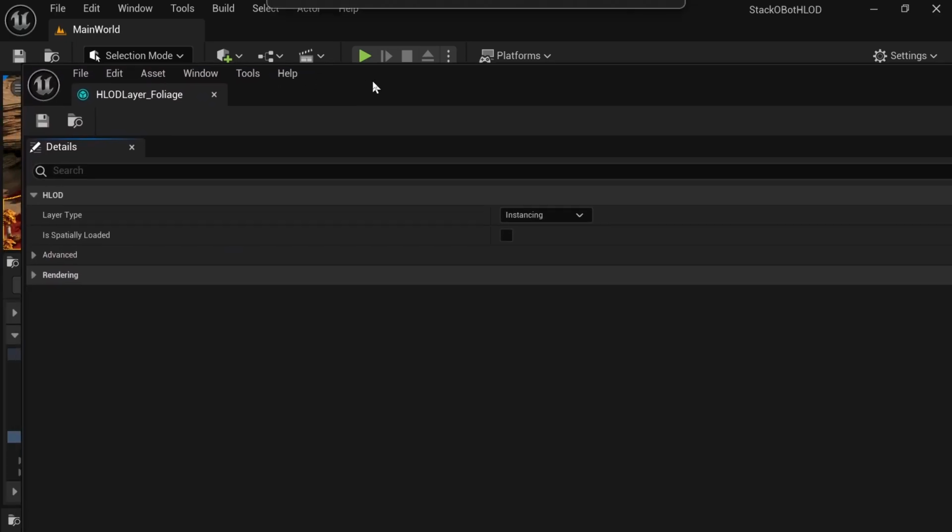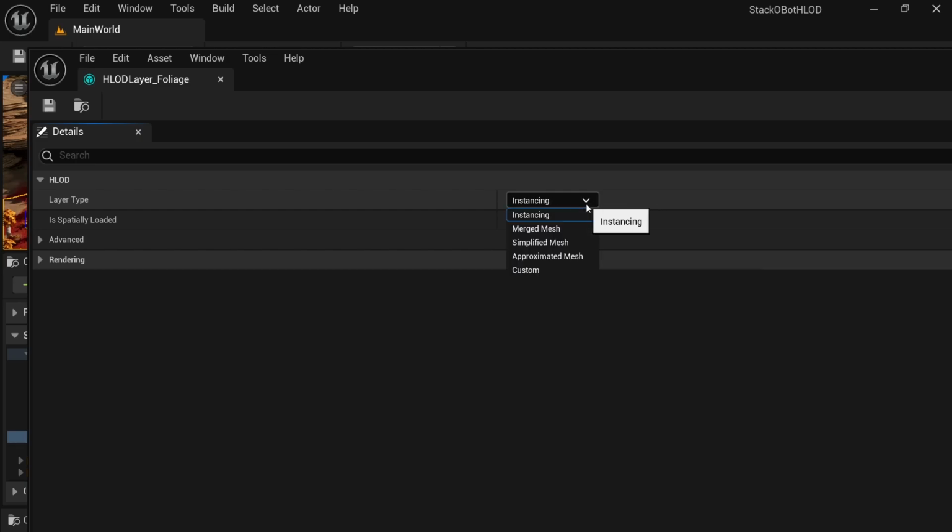Okay, so for the foliage, we're going to just use instancing because it's fast, but it could use the simplified mesh, approximated mesh. I found that a lot of the time when I was using the simplified mesh or approximated mesh, the build would fail. I still have some learning to do on that side.